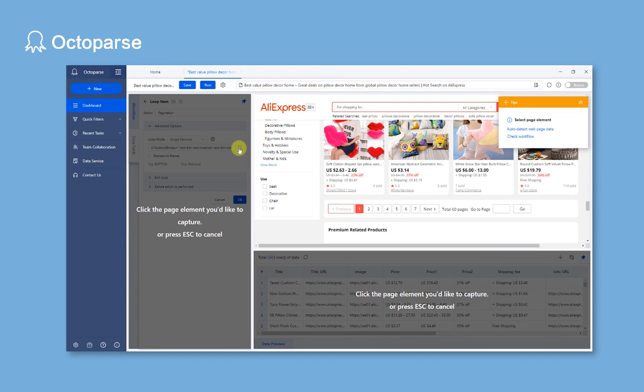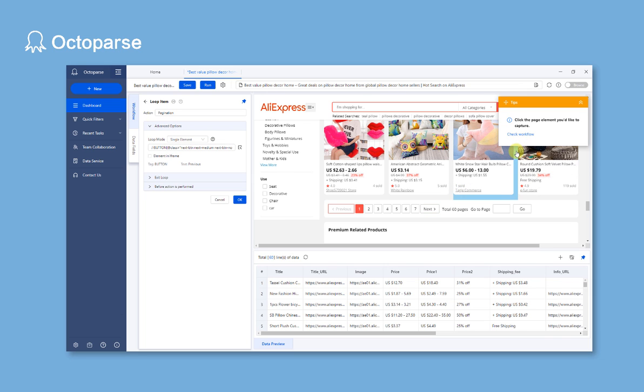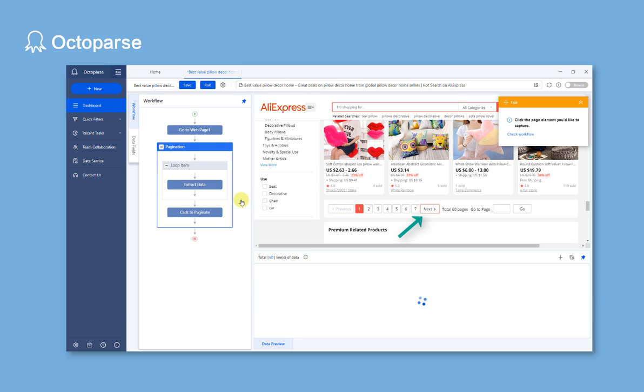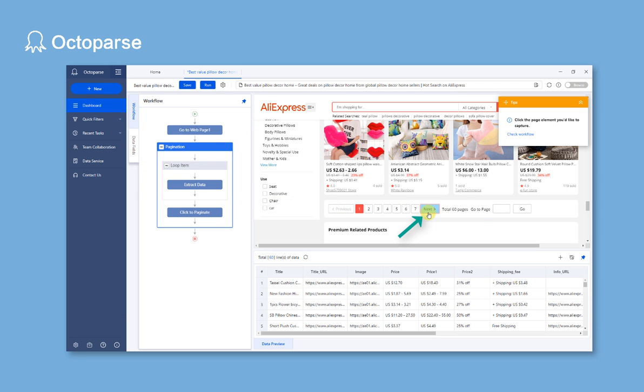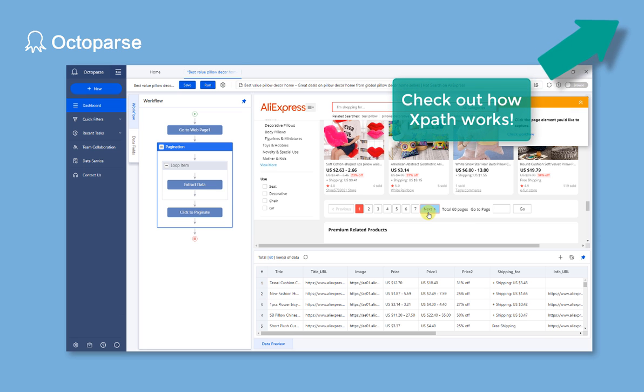Now you are into the Inspect mode, and you can point and click the Next button in the browser to help Octoparse correct the XPath. Click the Next button. Confirm. Well, let's click OK to save the settings and see if this works. Great! Now the red rectangle is at the right spot. If the website is too complicated and this trick cannot help, you may need to write the XPath on your own and replace it. If you want to know more about XPath, check out the video here.